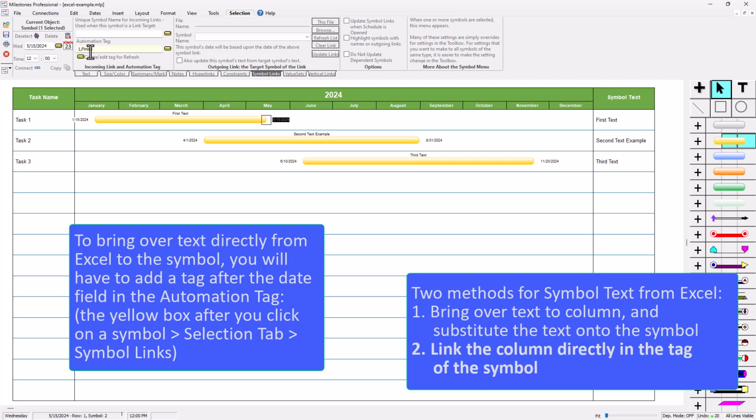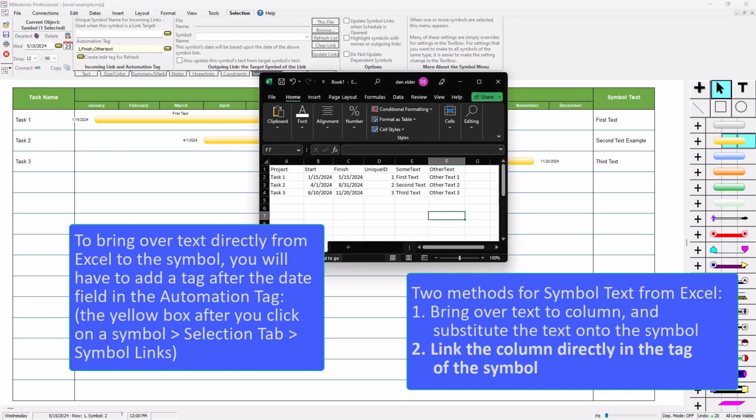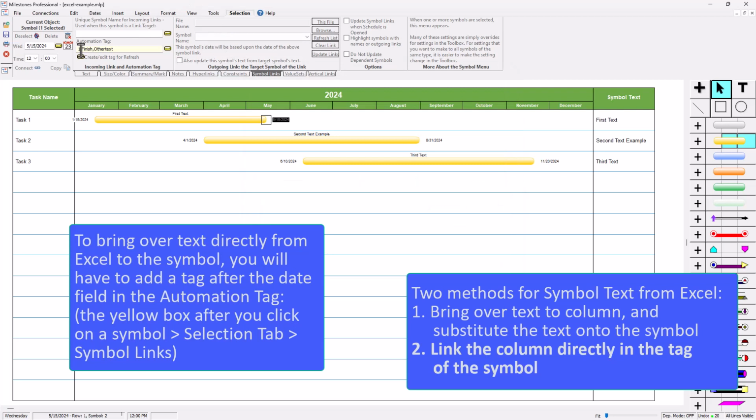And you can see this is unique ID 1, and it's the finish column that's where it's getting the date information for that finish symbol. So if I wanted to add some symbol text, I would do comma and then whatever the column name is. In this case, I'm going to call it other text. And you can see if I go back to that Excel file, I added a column called other text. So each symbol will have other text 1, 2, and 3. So once I do this, I can press apply, and that's going to apply that change.